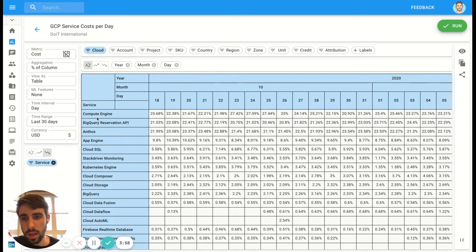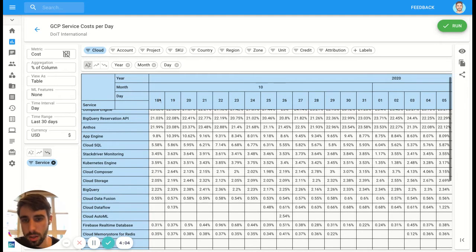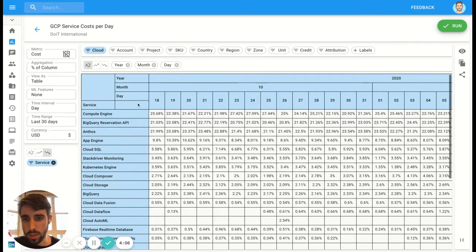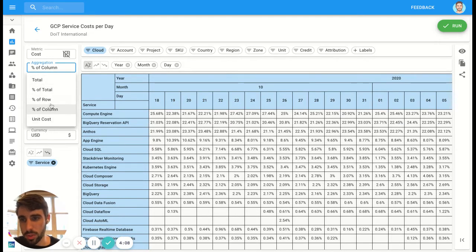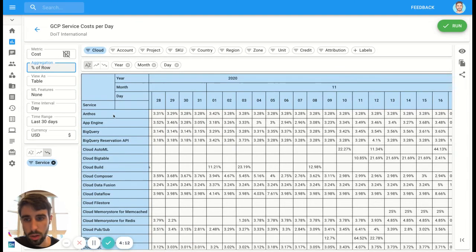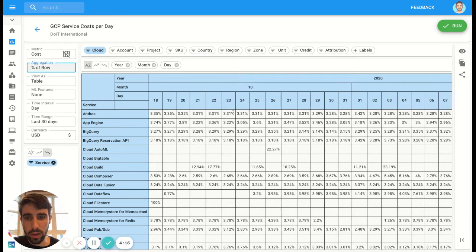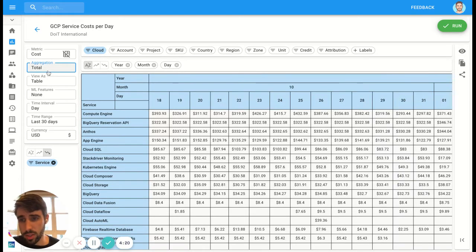So here I can see that Compute Engine represented just over 25% of my costs on October 18th. And so you have many options. You have percentage of column, percentage of row. So in that case, we'll see how Anthos is spread out over the last 30 days, etc. So that's how aggregations help you.